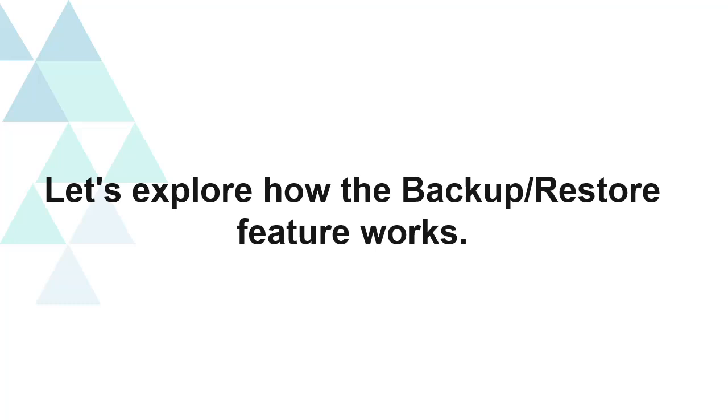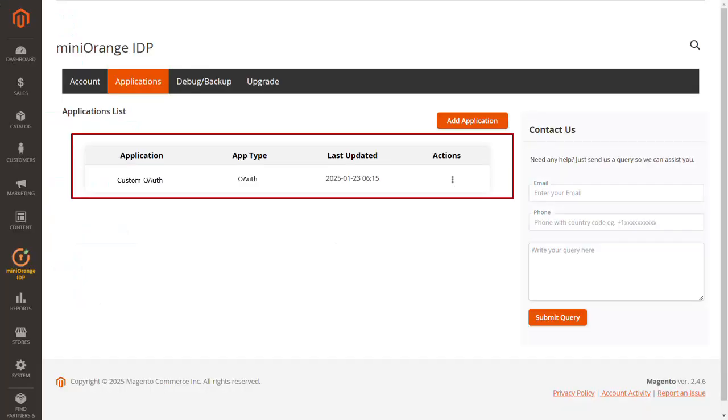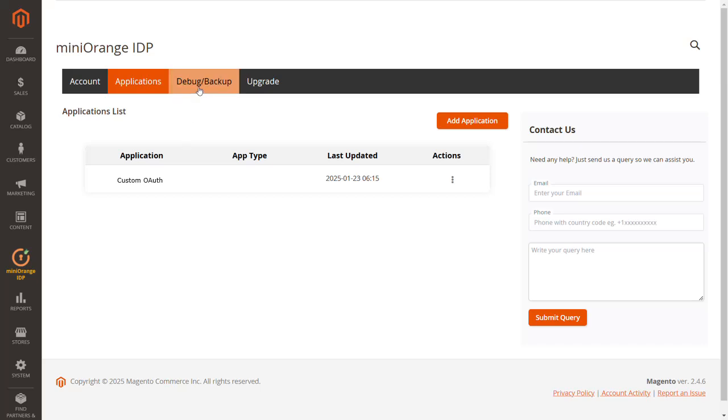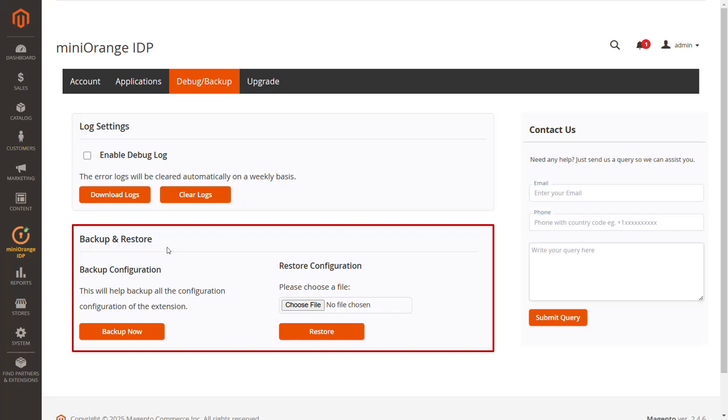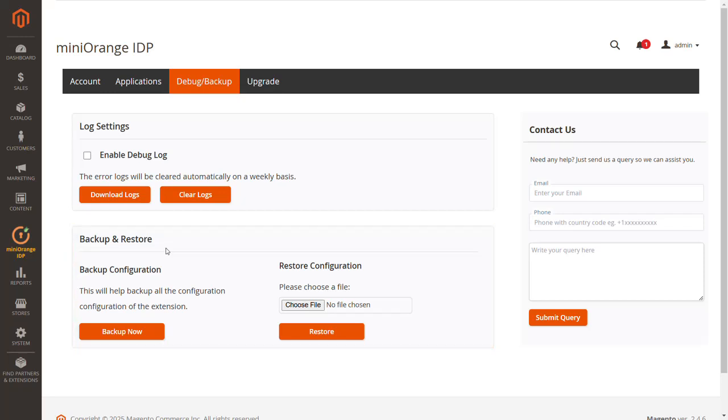Let's explore how the backup restore feature works. We have configured the OAuth application here. Let's export its configuration. To do so, navigate to the Debug/Backup tab. Then go to the Backup and Restore section. We offer a backup configuration feature that lets you quickly set up another instance by simply uploading the downloaded file. Click on the Backup Now button to download your configuration.